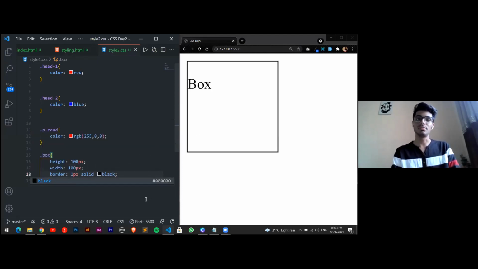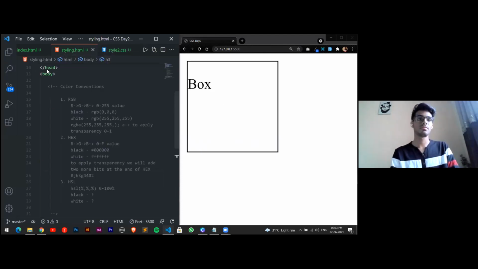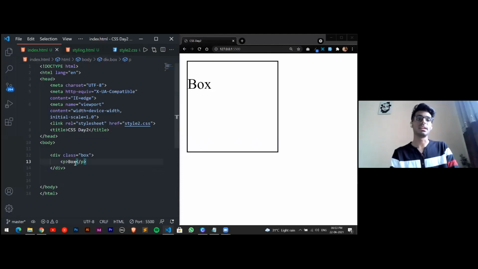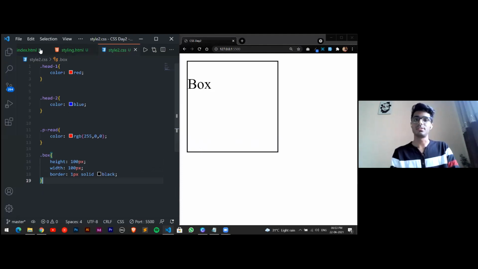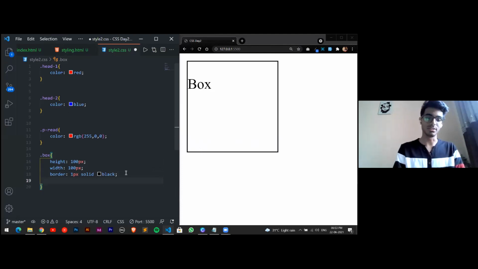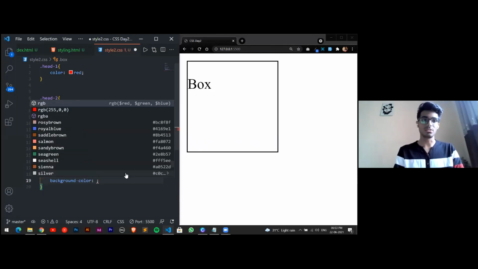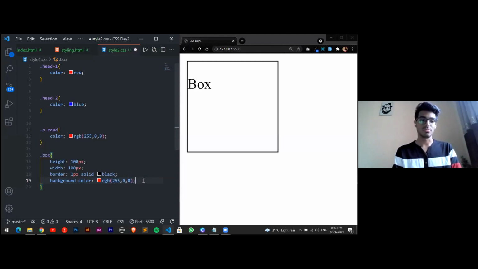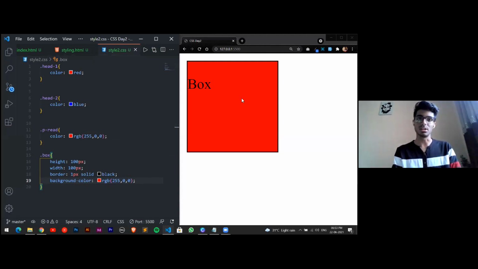As you can see, we have a box over here. It is a 100 pixel by 100 pixel square. I guess it will confuse a little, so I will just leave this thing. Now I'll give a background color to this. Let's give a background color, I'll use the RGB method over here. If I just give this, the box has got a background color.